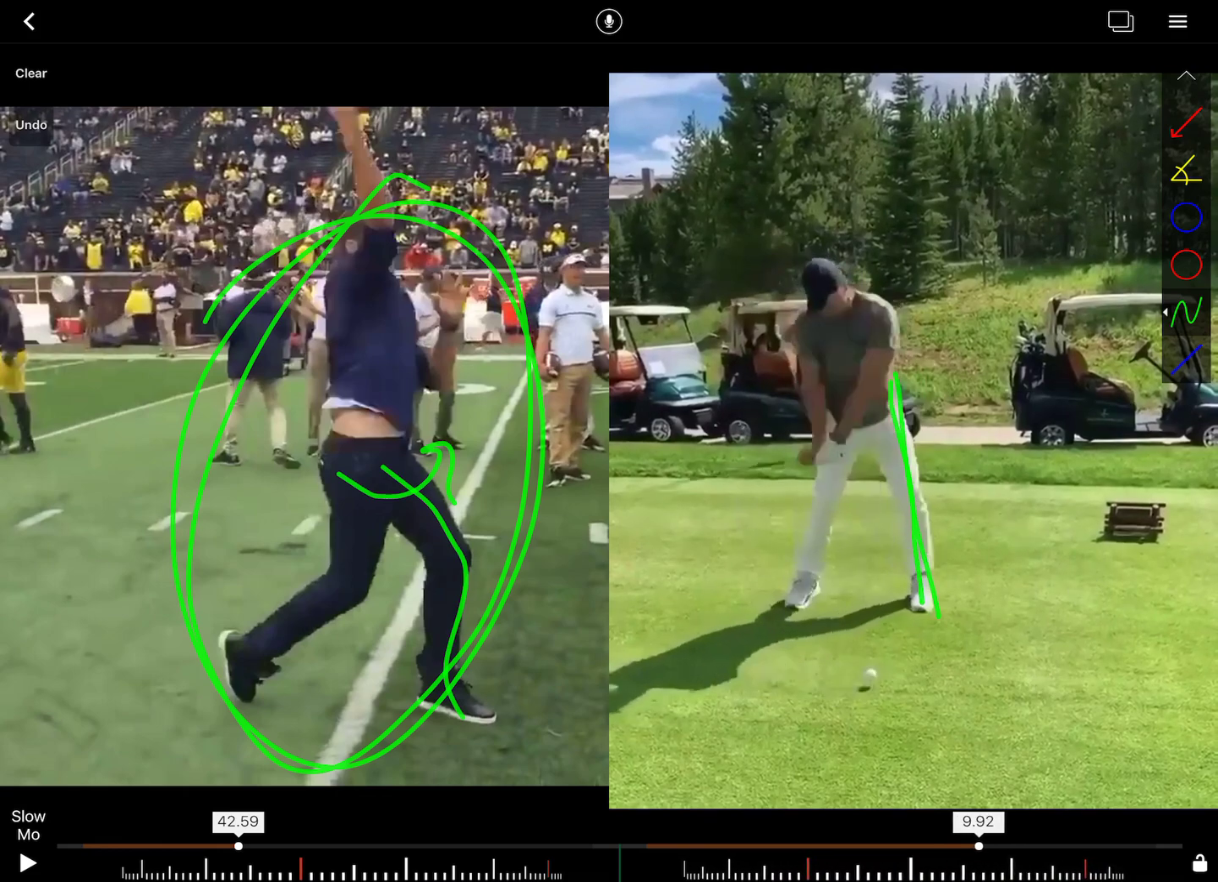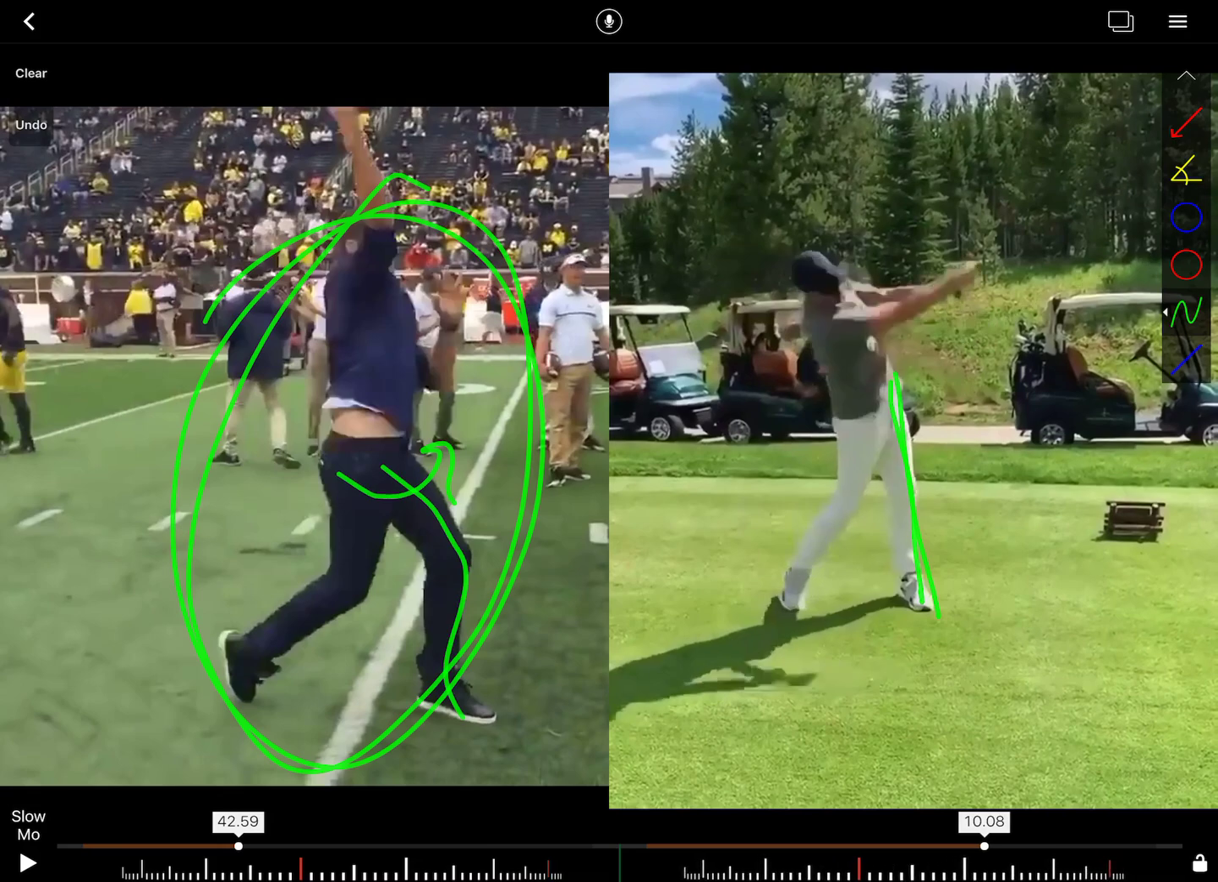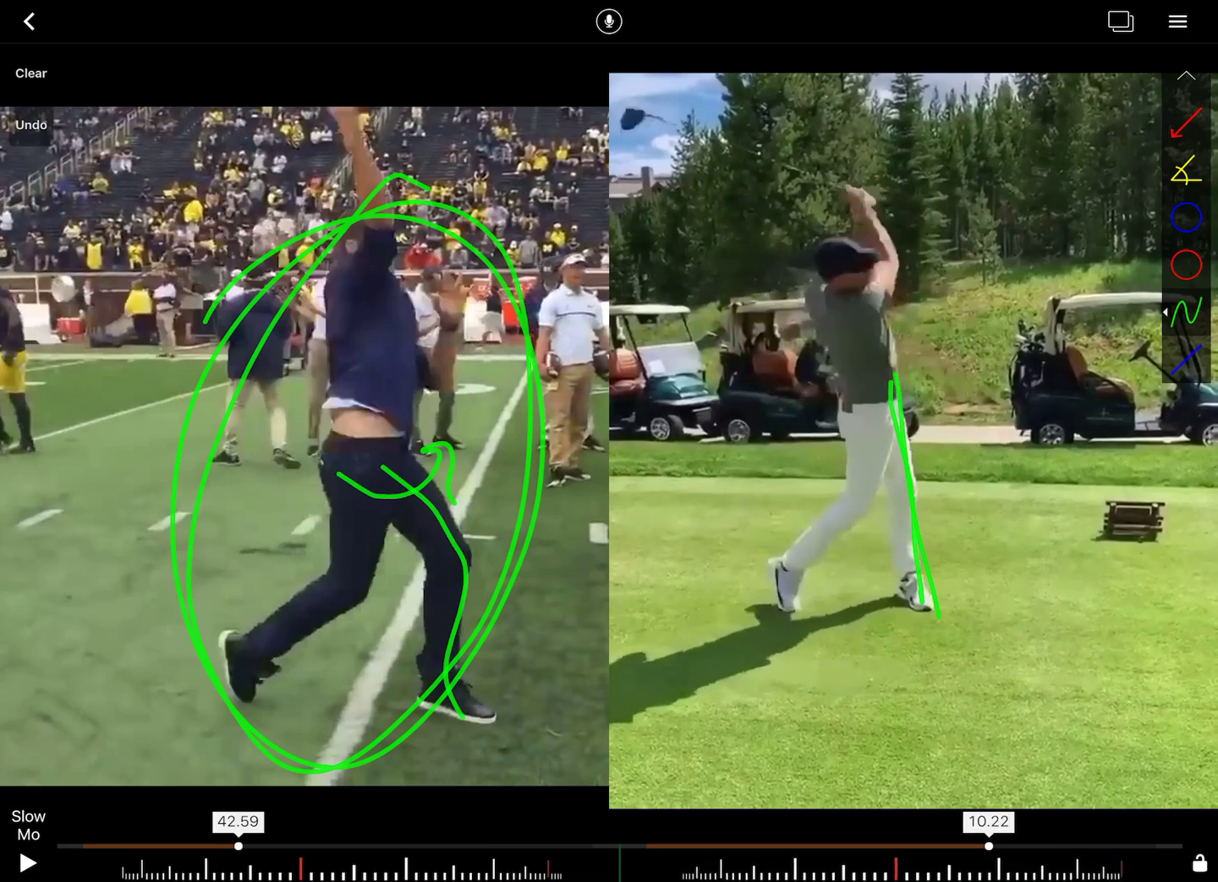And then as he comes through, after he makes contact, that's when he starts to really rotate through, and that's where you get some similarities in terms of how that back leg looks, and how the overall T-spine or mid-back is rotating. You start to see some similarities there.